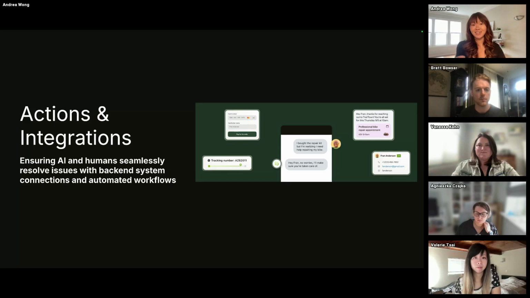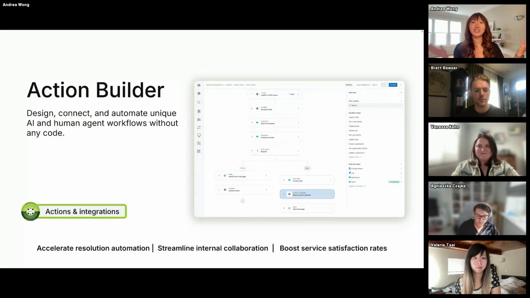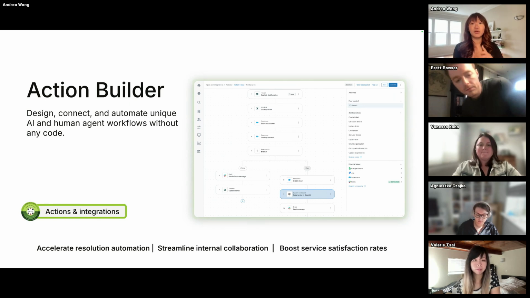One of the new releases that are coming up in this area is our new Action Builder, which is a no-code tool that makes it easy to automate resolutions across systems. Because if you think about it, when your AI and human agents can automatically take action to resolve issues across your backend systems, there's so much that you can do in order to reach faster resolutions. And with the Action Builder itself, you can do this by creating custom workflows, integrations, and automations that you can build and deploy yourself without any code, might I add.